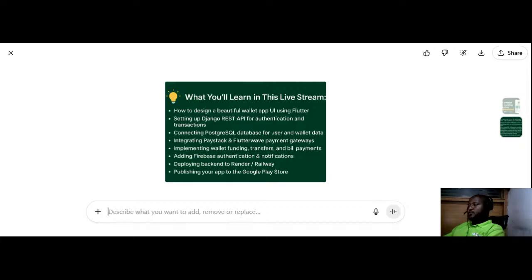That is the UI using Flutter, and also I'm going to show you setting it up with the API for authentication and transactions. And the third one, you're going to know how to connect it with the database for user and wallet data transactions. And the fourth one, you're going to know how to integrate the Paystack and Flutterwave payment gateways. The fifth one, you're going to know how to implement wallet funding, transfer and bill payment.